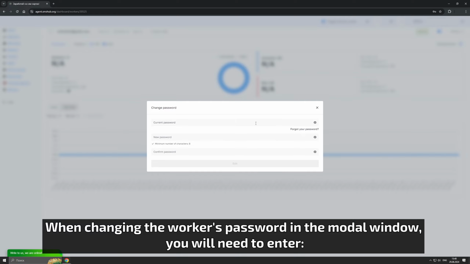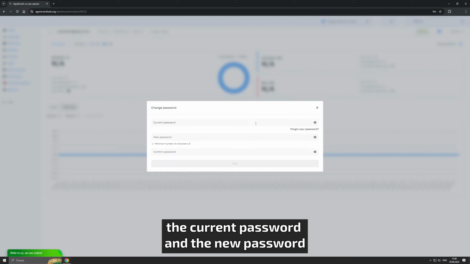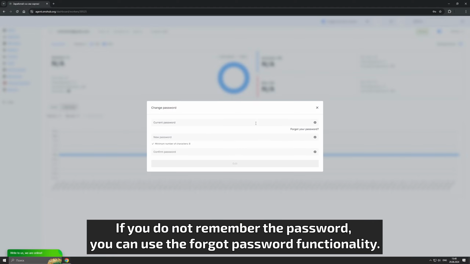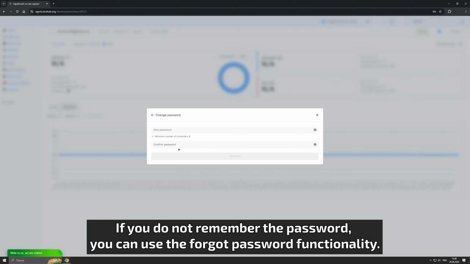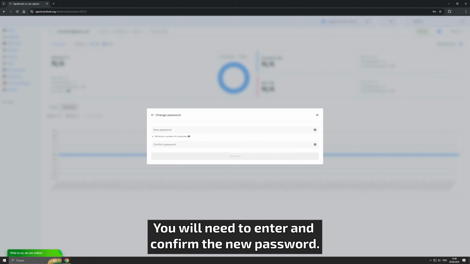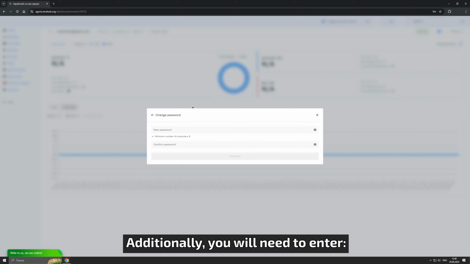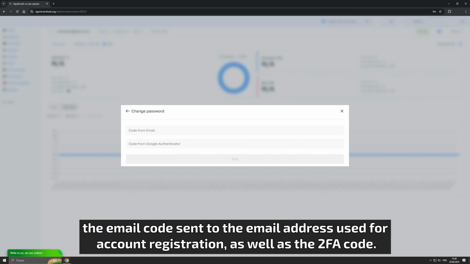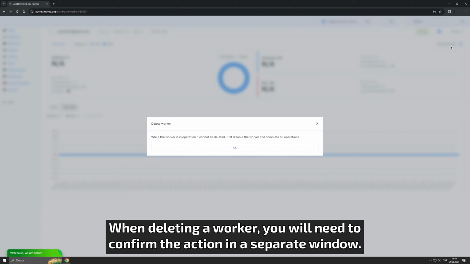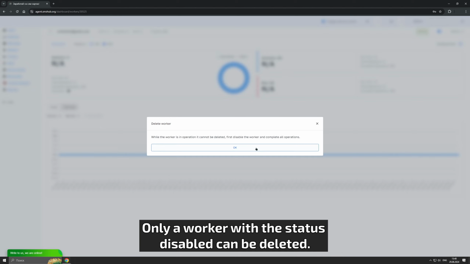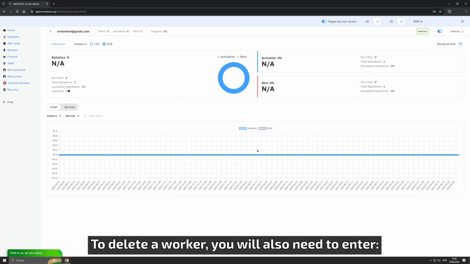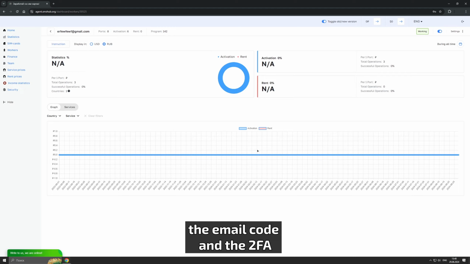When changing the worker's password in the modal window, you will need to enter the current password and the new password, as well as confirm the new password. If you do not remember the password, you can use the Forgot Password functionality. You will need to enter and confirm the new password. Additionally, you will need to enter the email code sent to the email address used for account registration, as well as the 2FA code. When deleting a worker, you will need to confirm the action in a separate window. Only a worker with the status disabled can be deleted. To delete a worker, you will also need to enter the email code and the 2FA.